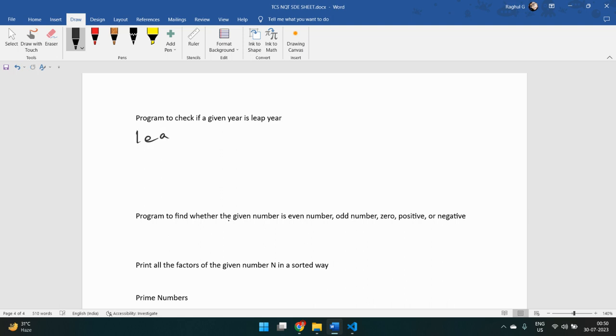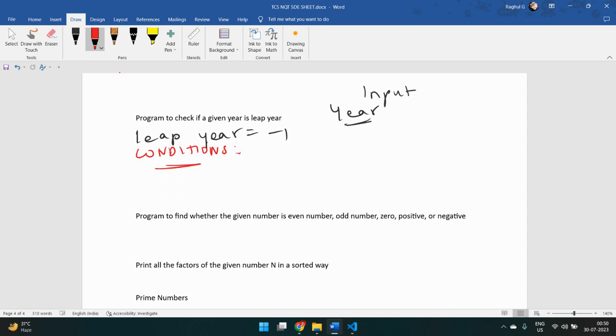Let's have leap year is equal to minus one. So the given year is year. This is going to be my input, which is given. Okay, my conditions are as follows. Very important thing. What are my conditions? The conditions are very simple, guys. Most of us know that we'll just check with one single condition and move on. That's not the case. We are supposed to check multiple conditions here. Once you have checked the multiple conditions, it's going to be very simple for you.